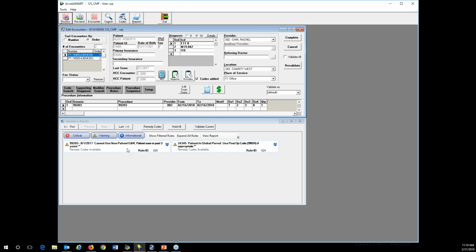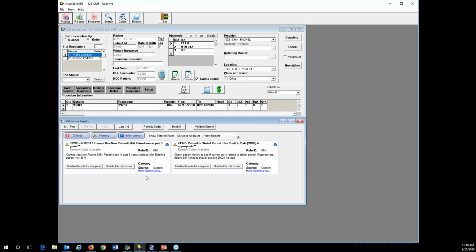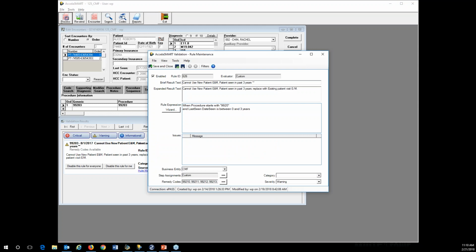So the first one that I want to look at is associated to the E&M. I'm going to expand both of these real quick, and then look at the date last seen. I'm going to expand and look at the full maintenance so we can look at what was written in the rule expression. To me, I feel like this is very helpful for users to see that we define this to say when the procedure starts with a 9920, so it's looking at a new patient visit, but the patient was seen within the last 3 years.